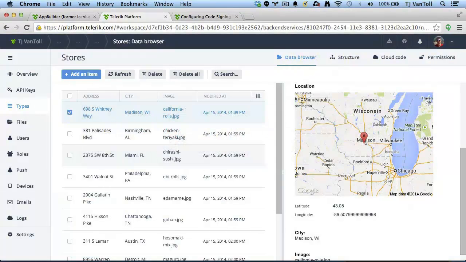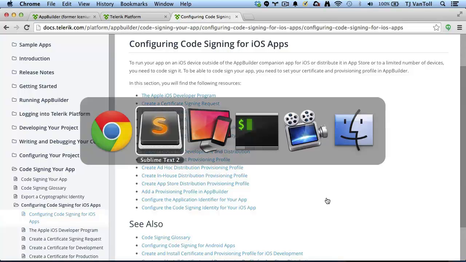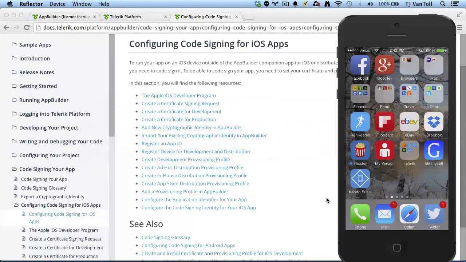Now, we do offer thorough documentation that can walk you through this process from start to finish if you head to the Telerik Platform's documentation site, but you do actually have to go through the entire process of joining the developer program and registering your device and configuring provisioning profiles in order to get these apps on devices. Now, I already have my provisioning profile set up, so for me, it was as easy as running the build and deploy and seeing the app on my device.